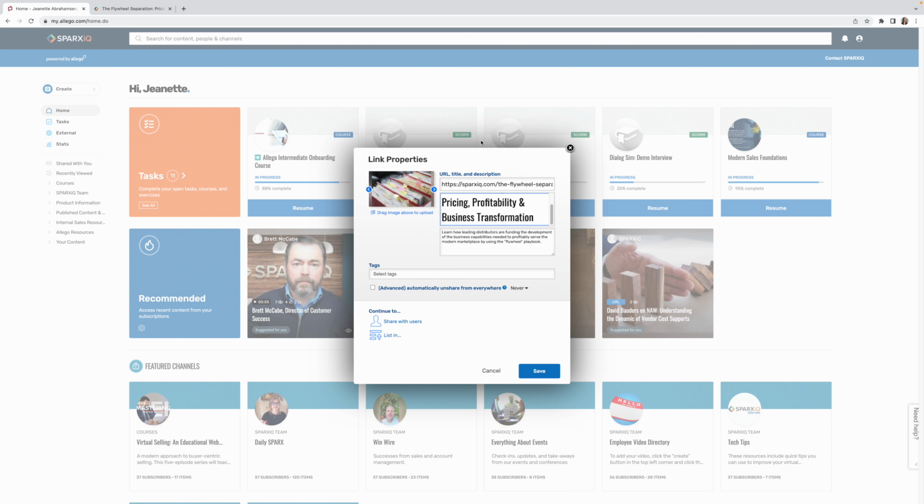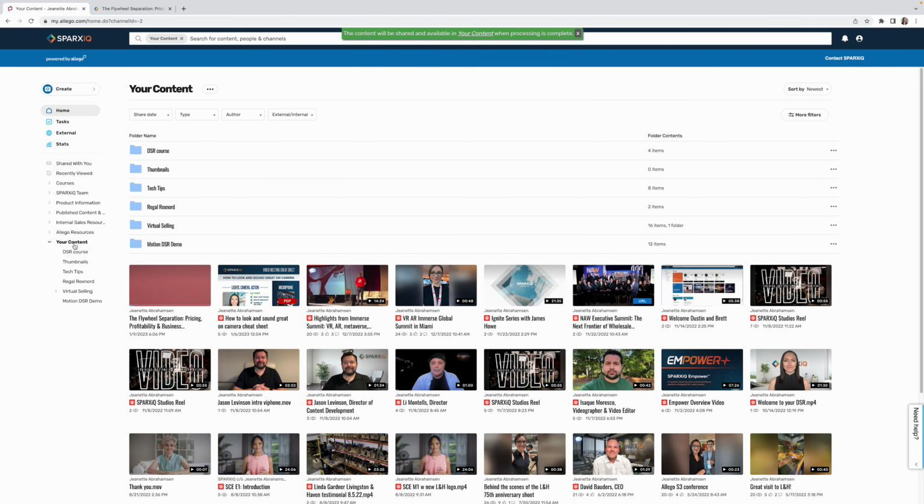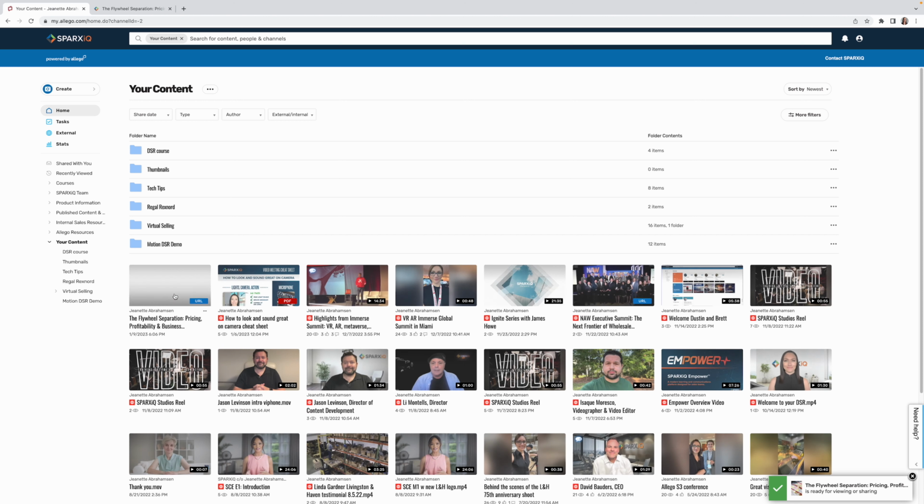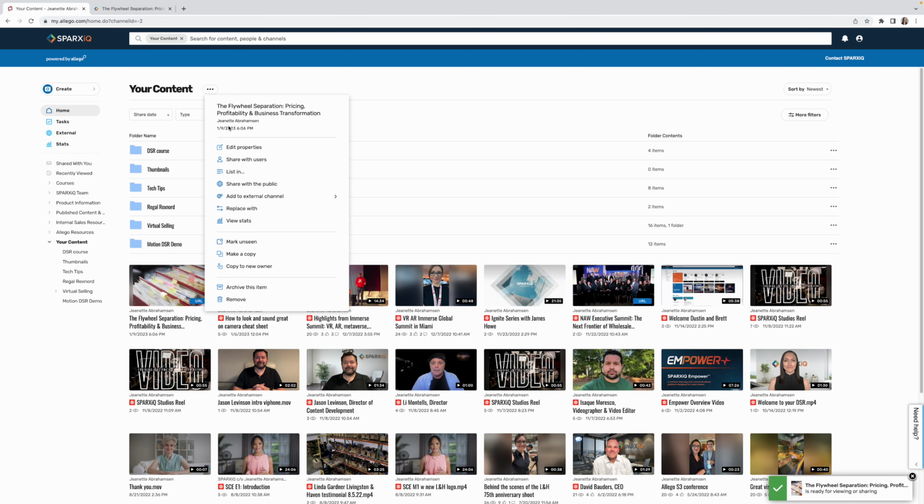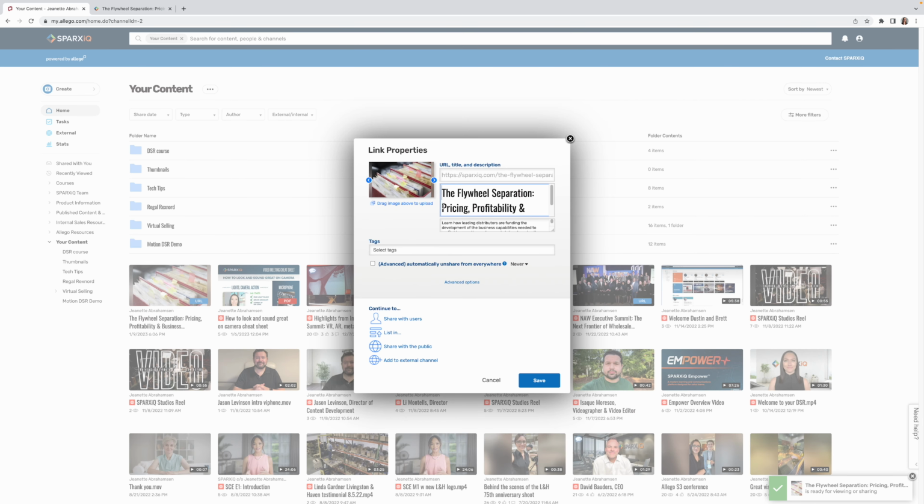Once you've selected all of the information that you want, you'll just hit save. And then you can find this in your content. Once it's done uploading, you'll see the thumbnails there. You can edit any of those things the same way you would edit any other piece of content inside of Empower by clicking the three dots and editing properties here.